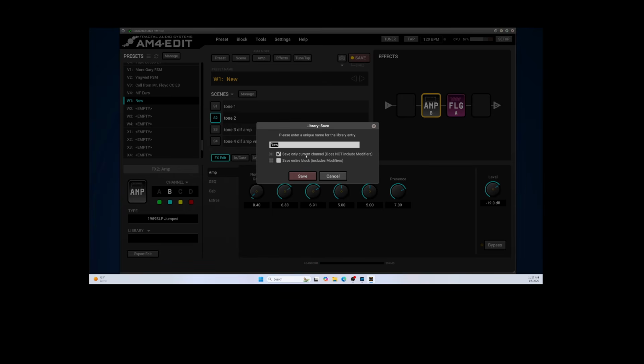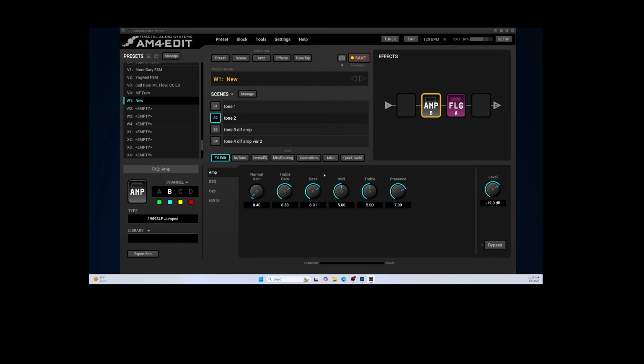But you have two choices here: save only current channel, which does not include modifiers. If you have any modifiers, we're not going to get into that, but it doesn't save them. That's saved in a preset. Or save entire block, which might be a choice you make. We'll cancel this out. Let's say within this preset I really like this tone, 1, 2, 3, and 4, this amp block, and I might use it in other presets where I'm using a bunch of different other effects, but I want those exact same amp and cab settings. That's when you can save it as the whole block.